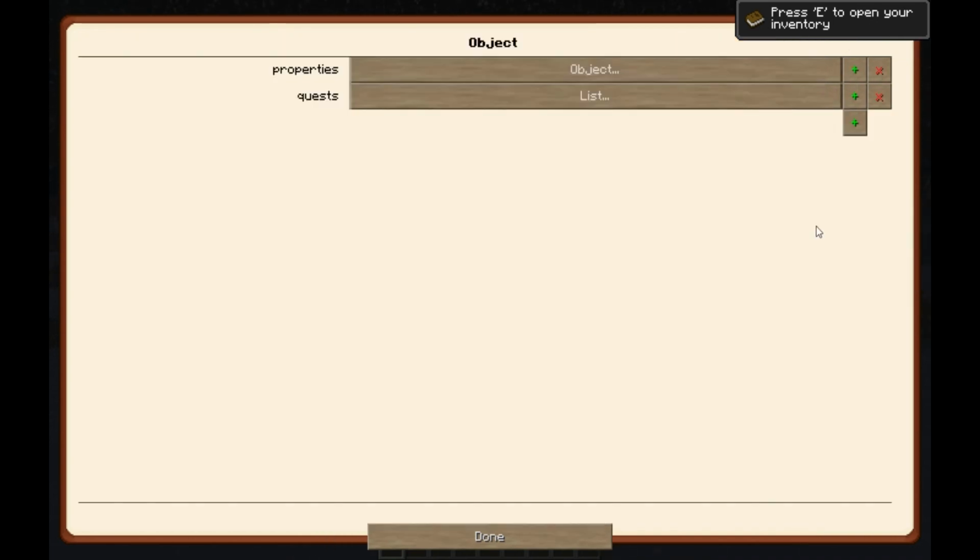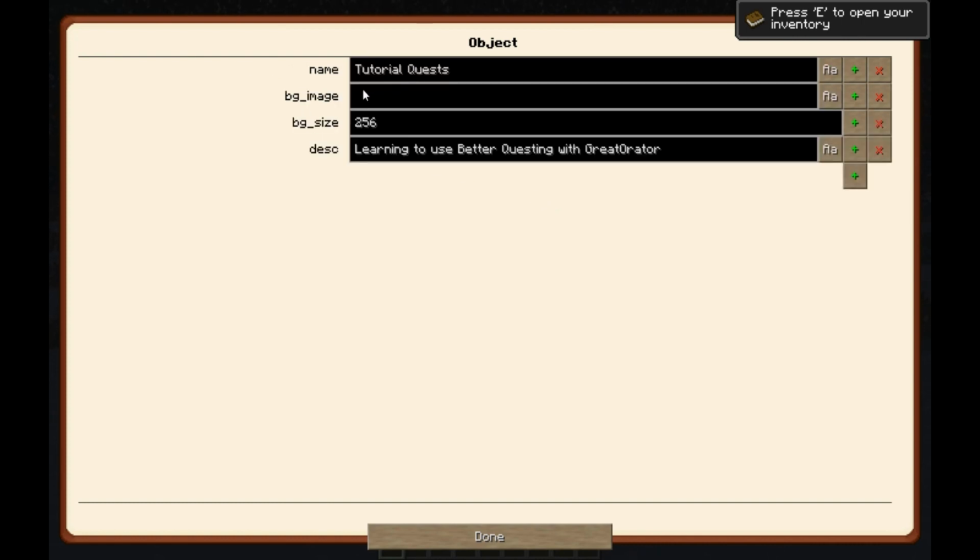And then edit raw. This edits the actual quest line. We'll get into some of the more advanced stuff like what these are, but this is so you can edit individual parts of the quest line.